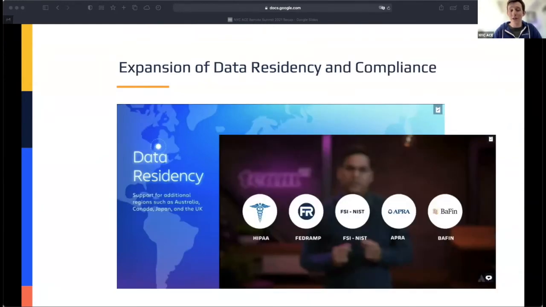For those interested in Atlassian's commitment to compliance with cloud, they are expanding to additional regions such as Australia, which is slated for Q3 of this year, and Canada, Japan, and the UK, which are slated for Q1 and Q2 of next year. They're also securing key compliance certifications such as HIPAA, as mentioned, which is also slated for Q1 and Q2 of next year. And it's also important to note the other attestations that they're working on, which are shown here.